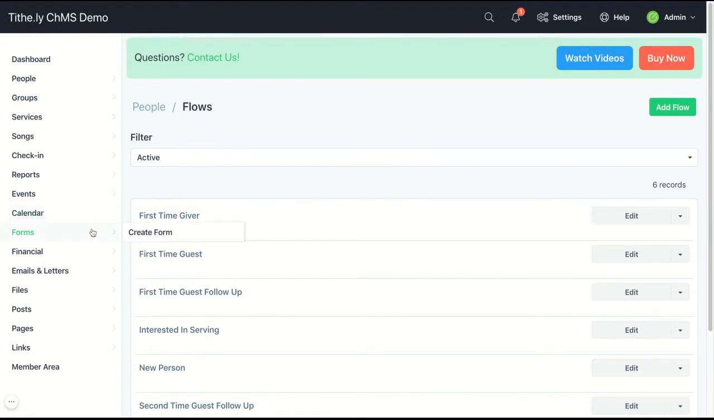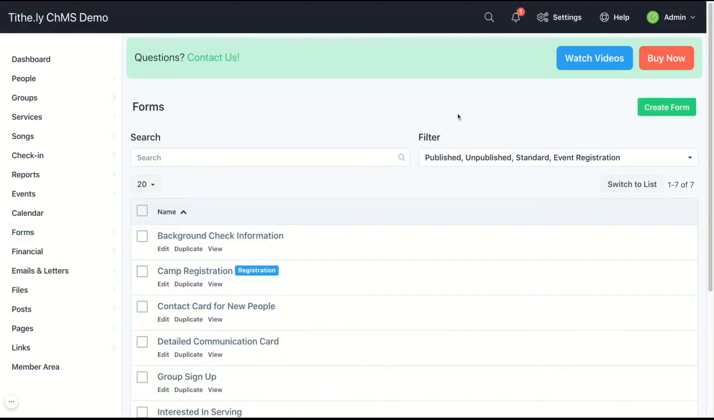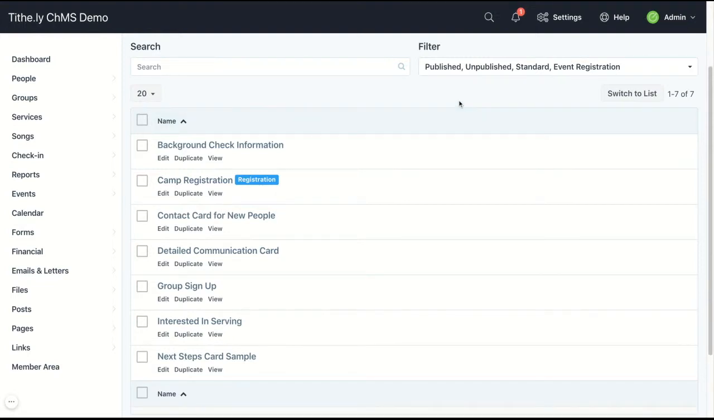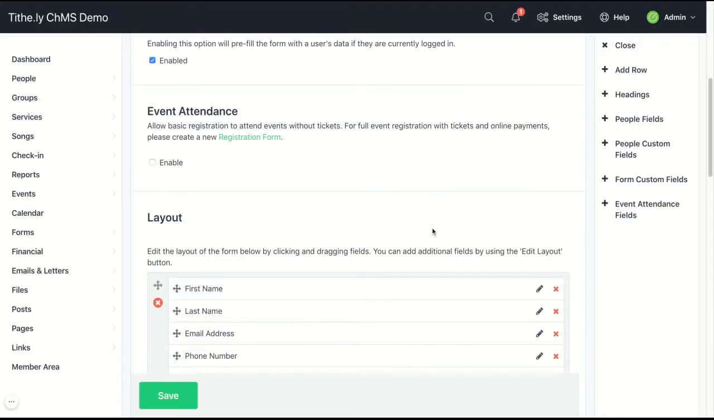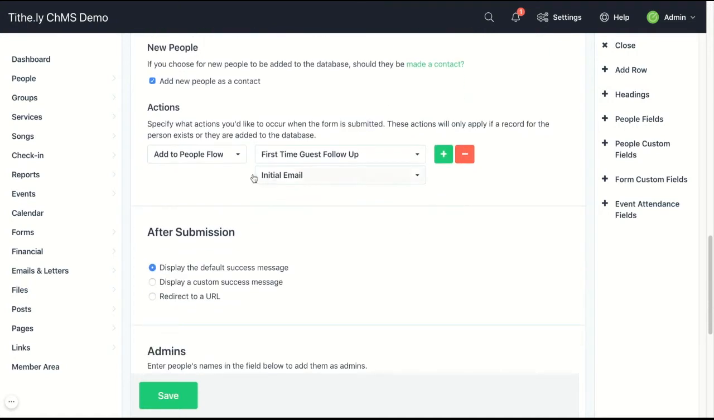Forms and people flows. You can use ChMS forms for team interest applications, group member interest, and more. The great power of forms comes from their ability to automate tedious tasks like adding people to people flows automatically. For example, let's say you want to have a contact card for new visitors on your church app or website. You can establish that once this form is filled out, these people are automatically added to the first-time guest people flow. As you can see, due to the settings we've established earlier, the person will automatically be added to the entry point of this flow.